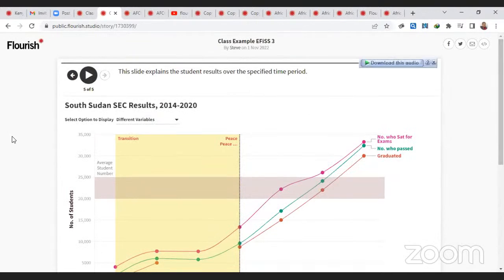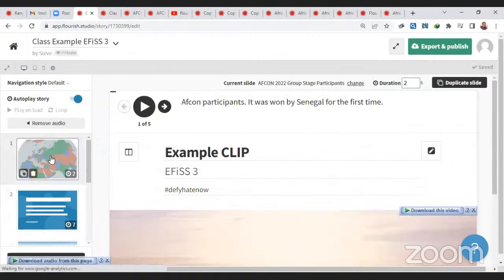So that is it for Float Story. In case you have any questions, okay, I wanted to explain one more thing before we finish.